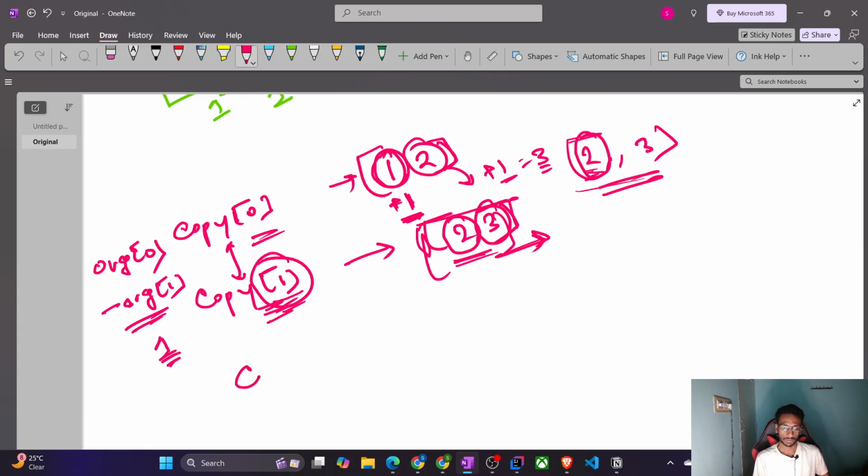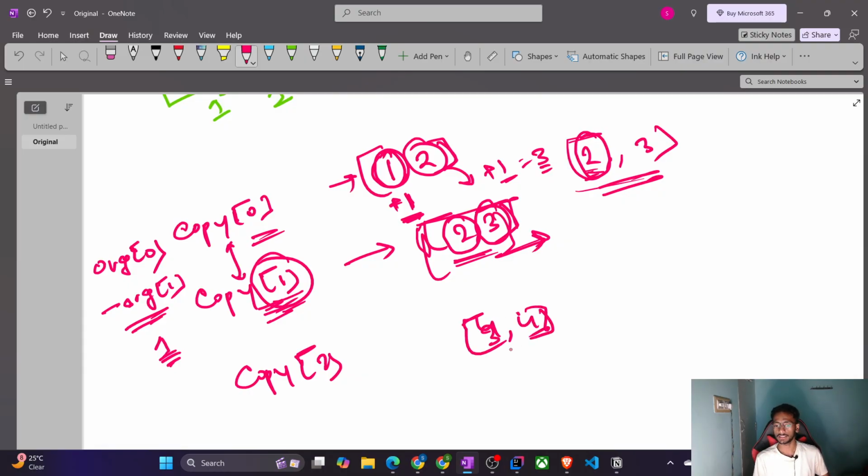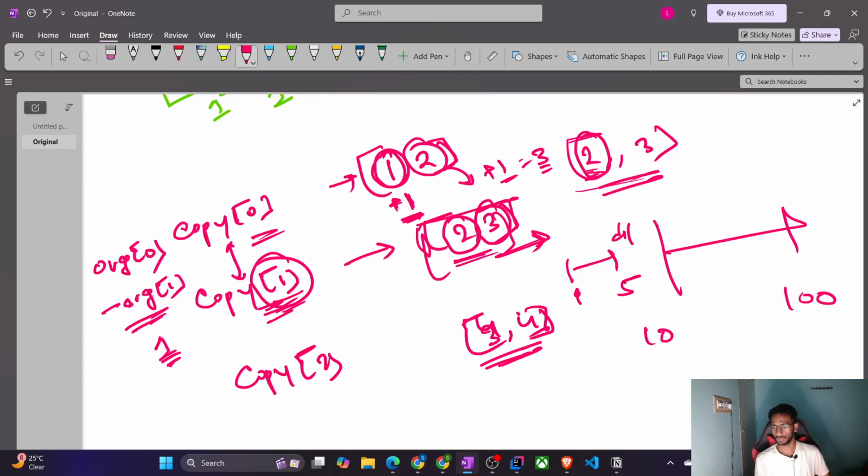Alright. Next, copy 2. What value can I choose? 3 and 4. Now this is given, but out of this range, what will I actually take? I have to check that. It is possible that I can choose 10 to 100, suppose, but here the value is suppose 1 to 5. But the difference in the original array for these two adjacent numbers is suppose 2.